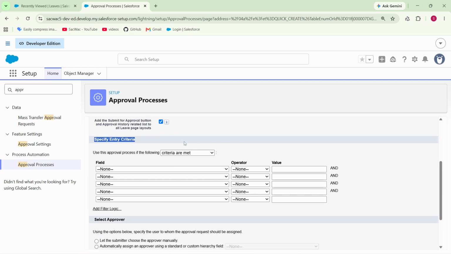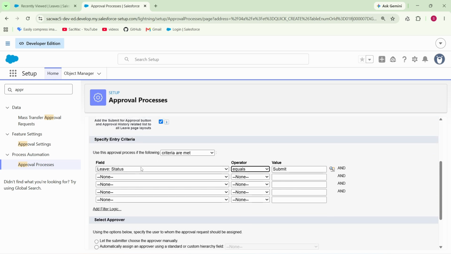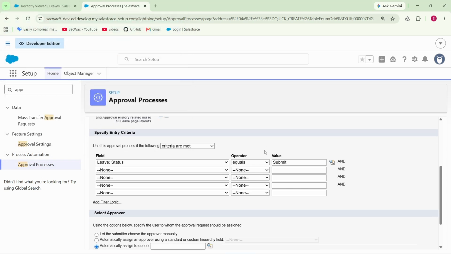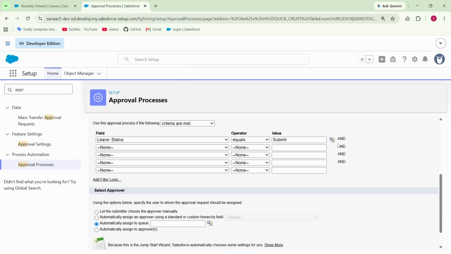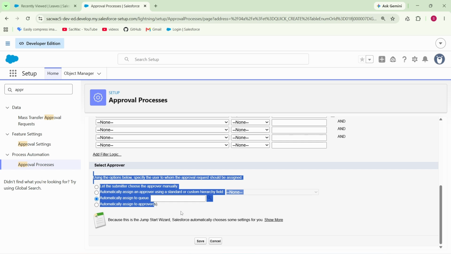When should my approval process work? Here you can see we have two options. I can write a formula here and I can also use criteria. Okay, so I'm going with criteria are met. Here you can see I have chosen my status field, and when my status field is equal to submit, you can see we have a lookup option here. You can click on this and select your picklist value from here. So whenever my status is equal to submit, I should be able to submit that record for the approval process. So here you can see we have some options for approver.